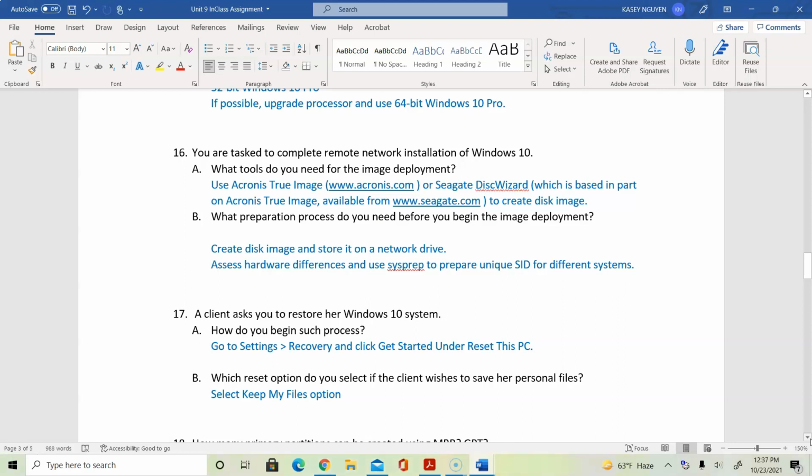For 16B, what preparation process do you need before you begin the image deployment? You would then create this image, store it on the network drive. We can then assess hardware differences using sysprep to prepare the unique SID instead of using the same exact SID for the image across, which creates problems. So sysprep gives us a unique SID for different systems.